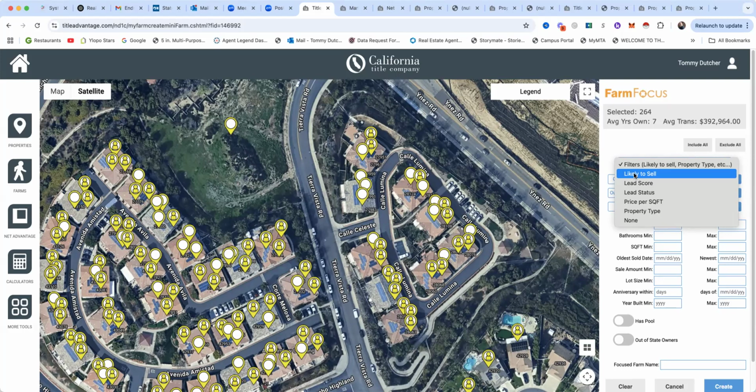Right now, we're obviously looking at likely to sell. We're looking at the exact farm. We're looking at the exact properties and saying, you know, who hasn't refinanced in the last X amount of years? Who hasn't done this? We're looking at empty nesters, age groups, things like that. Okay. So I may look within my farm and say, I want a likely to sell.